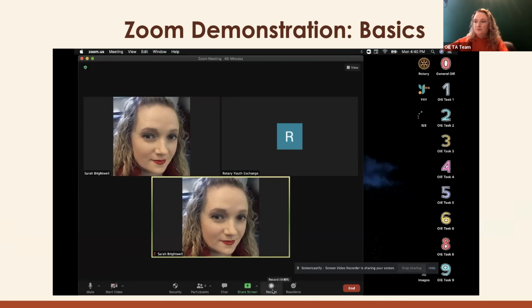And then finally, your record options are here. Basically, you just hit record, it will start recording, and you can pause and or stop it. And once you do that, you'll get a nice little message letting you know that that recording will be completed when your meeting is over.